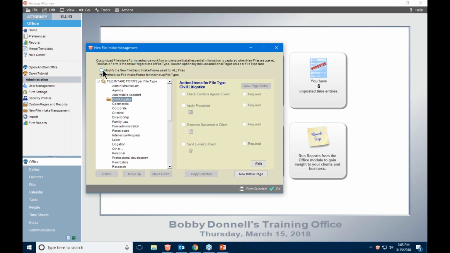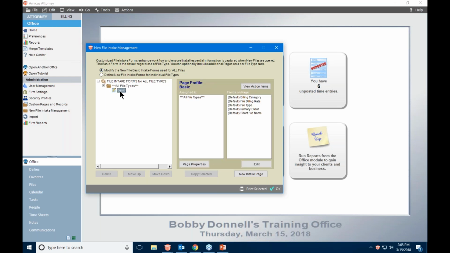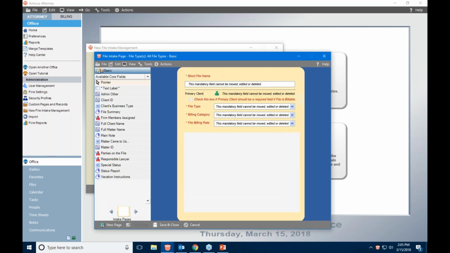For today, because we only have a short amount of time available to us, we're going to stick with all files. And under all files, you'll notice that I have basic. And if I click edit over here, you'll see pretty much the same screen that we saw before. There's a little bit of blank space that you can use, and which we are going to use in a few moments. And then you have the same fields that we had before. As I said, these fields in my case are required, and that's why they're in red. They might not necessarily all be in red for you.